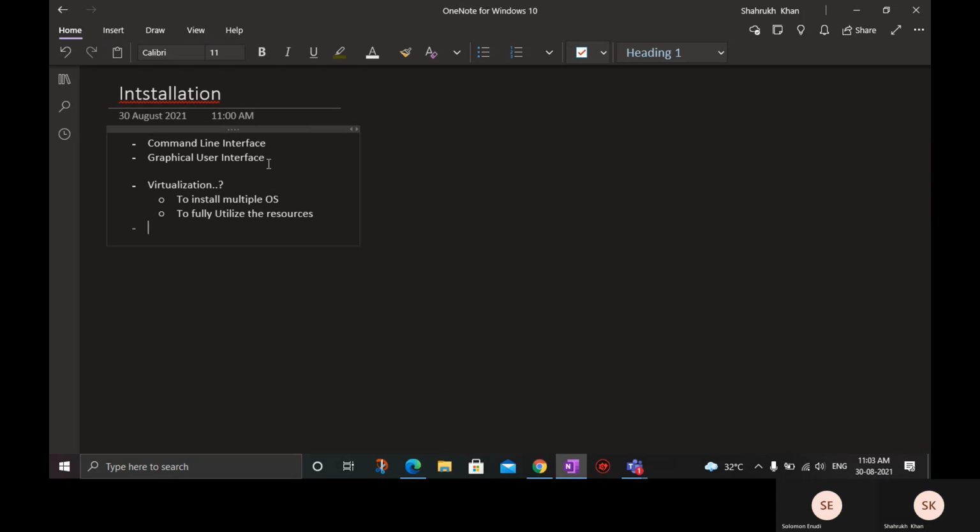So we will be doing the virtualization using a software, a tool that is called hypervisor. Hypervisor is used to do the virtualization. Two types of hypervisors are there. This hypervisor will be installed on the system disk, and using that hypervisor, we will be doing the virtualization.